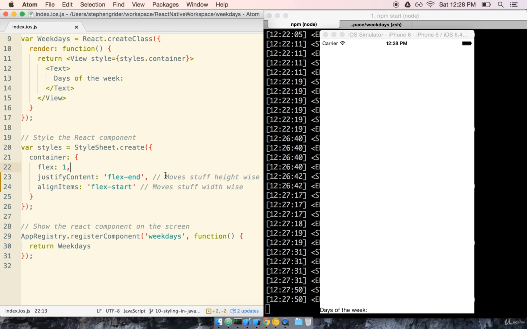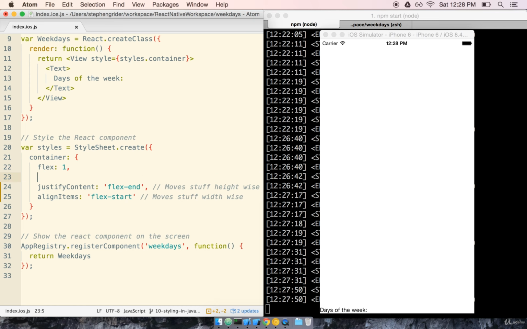Kind of internalize it. Well, it turns out that we are given the ability very easily to flip the operation of justify content and align items. And that's done using the flex direction property.